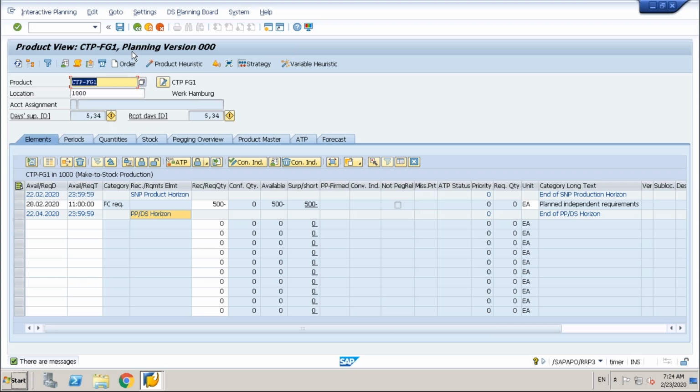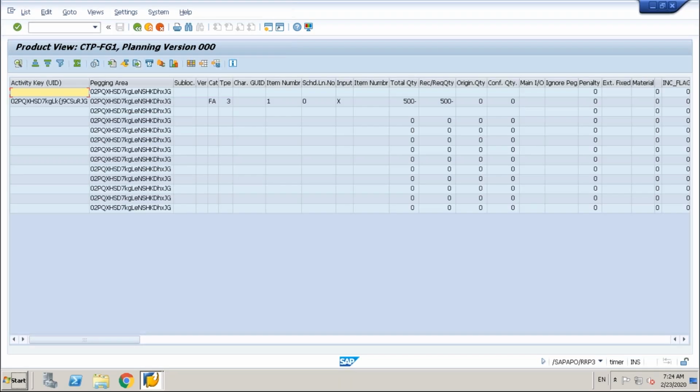How do you know this is category FA? Let me save it first. Just note down GT underscore IO. Sorry, yeah, GT underscore IO. Yeah, this is a category.